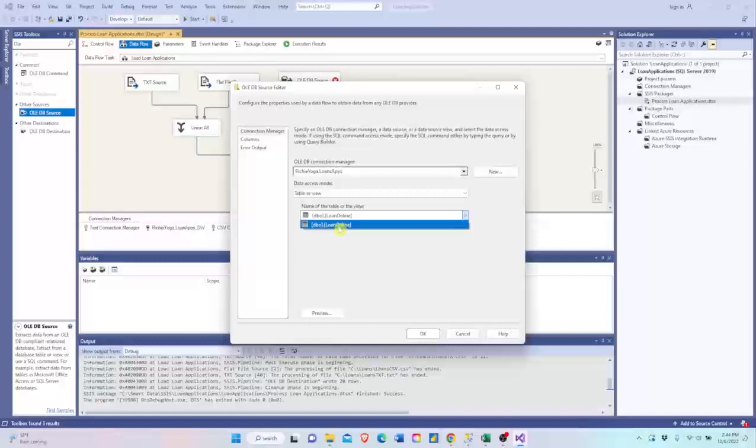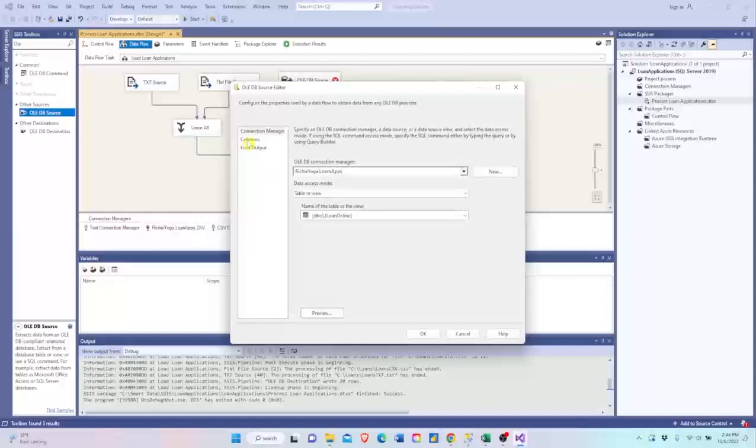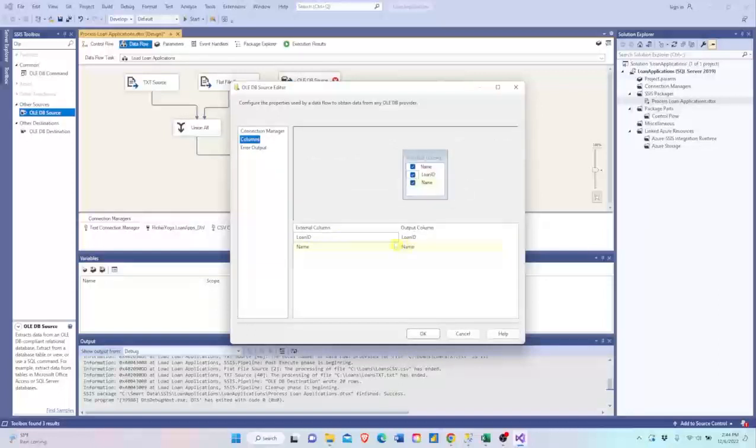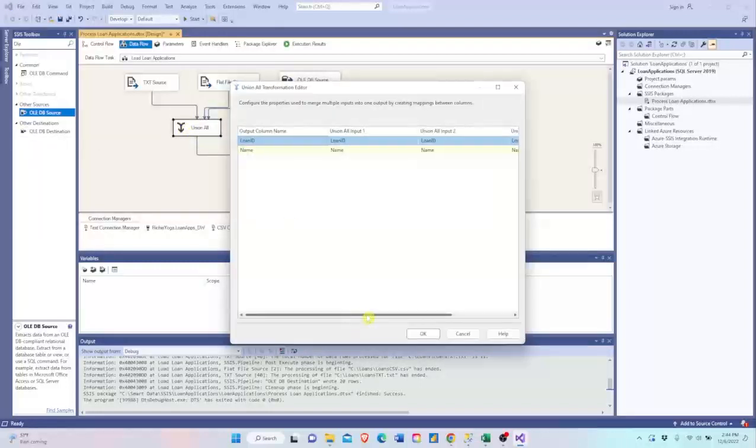So I select the table. It's DB loan online. This is the table in the loan app database. That is the one I preview. It shows me all the ones with the prefix DB to show they're coming from the database. And then I click on columns. The columns are connecting, loan ID, name, okay. Now if I bring this into the union, and then double click on the union to see if they have mapped correctly, everything looks to be mapping fine.